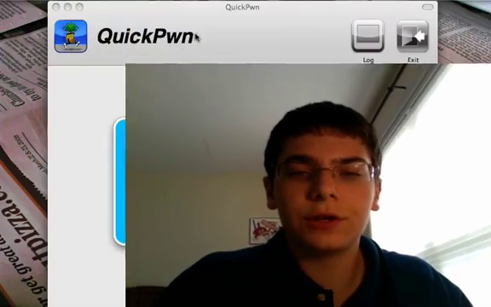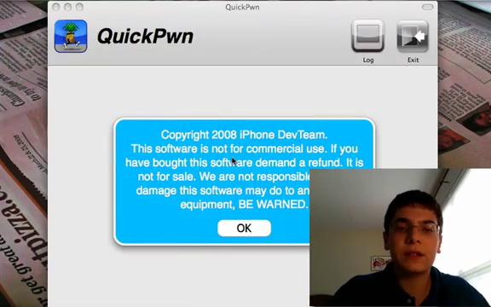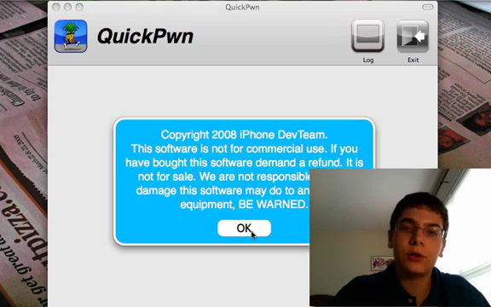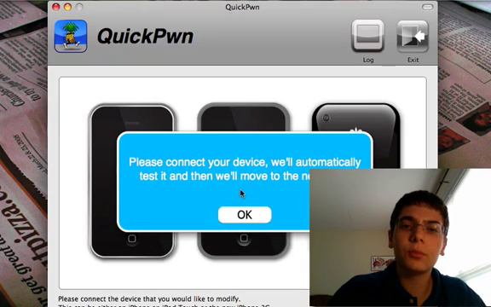So you want to have your iPhone attached to your computer, and then you want to install and launch QuickPone. So here's what QuickPone looks like, and it says this software is not for commercial use. If you bought the software, demand a refund, and so on. We'll just press OK. Please connect to your device. We'll automatically test it, and then we'll move to the next step.